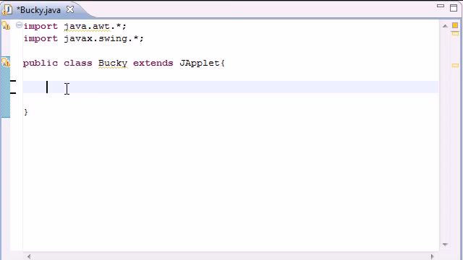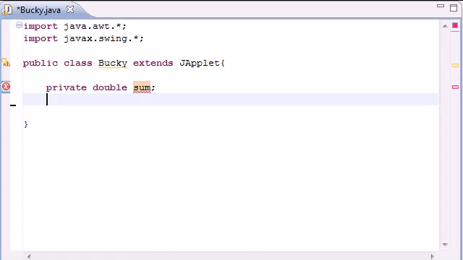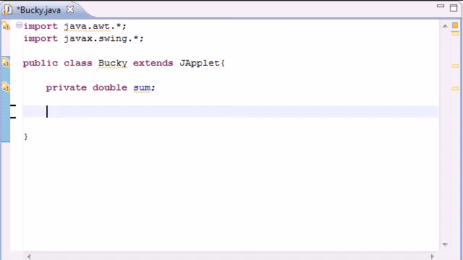So let's go ahead, and I already imported what I need to import and also extend Applet because you obviously need to do that. And let's go ahead and build a program that takes two numbers from the user and adds them together and prints out the answer. So pretty much like a little mini calculator. So we first need a private variable, private double sum, because sum seems like an appropriate variable name.